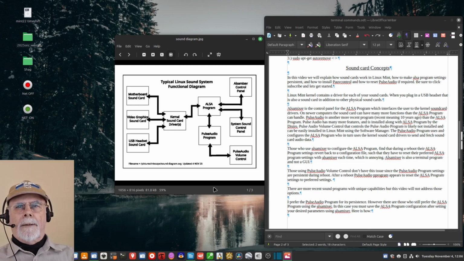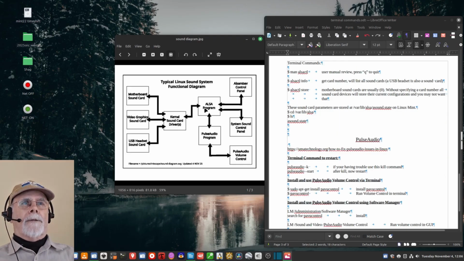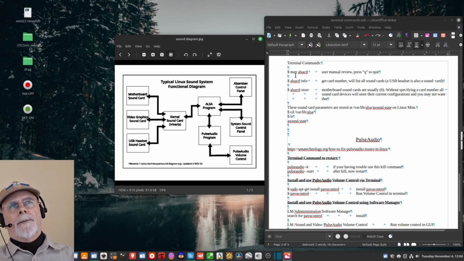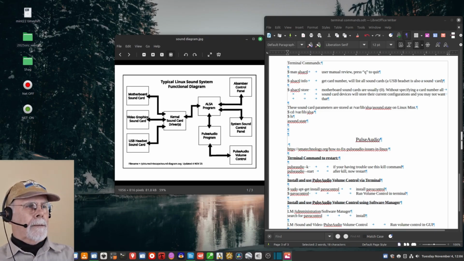In this case, you must save the ALSA program configuration after setting your desired parameters using the alsamixer, and here is how. If you want to save the ALSA program parameters, we'll start by using man alsactl. If you put that in your terminal, you'll find that you get the manual. Let's do it real quick.